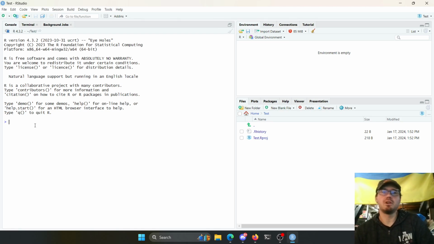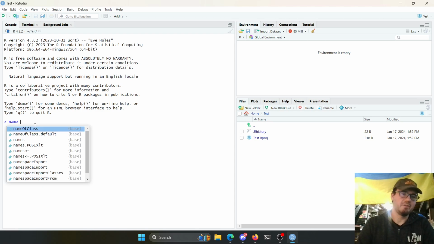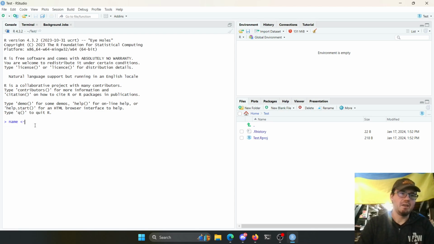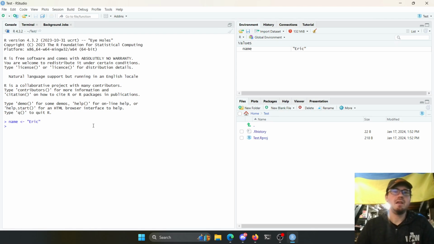So if you want to keep data around, we use this cool syntax where we say name, and then I want an arrow pointing at name. So this is a less than sign and then a dash here, and I can say Eric. Now you'll see I have these variables showing up here, my name and then the value of Eric. So now I can just type in name, which is my variable name, and I get the value being stored here is Eric. Super exciting.